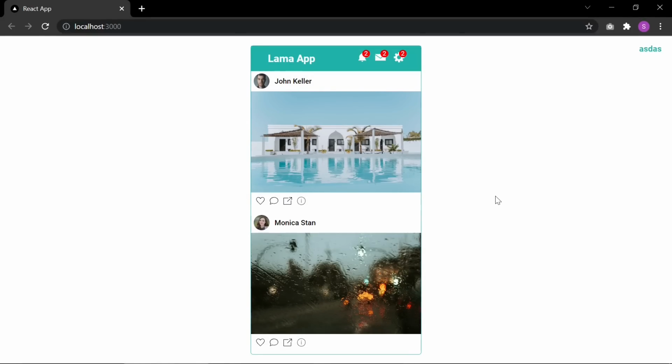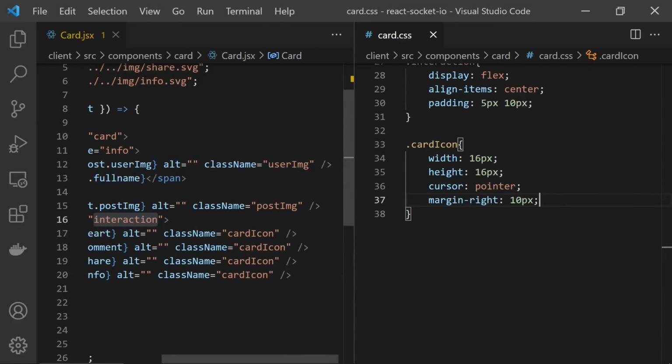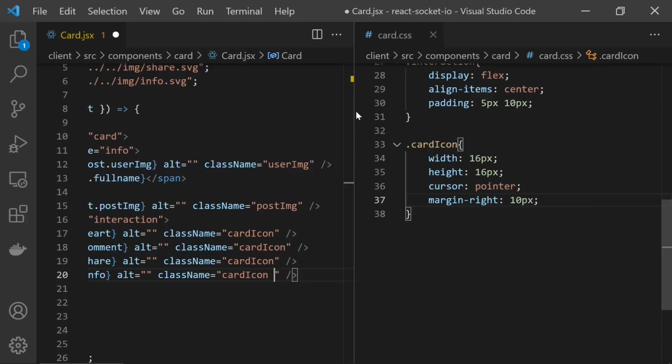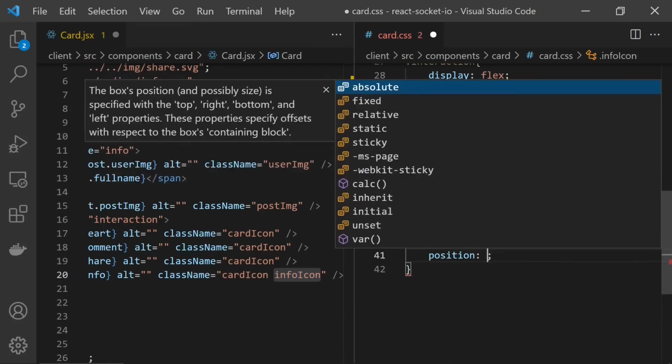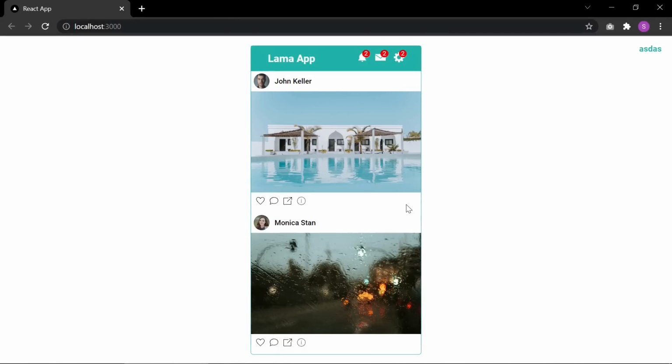Okay, nice. But I can split this icon. It can be here. So let's give one more class here. It's gonna be info icon. So I can use it here. And I will say position absolute. And right will be 0. It's gonna be here.